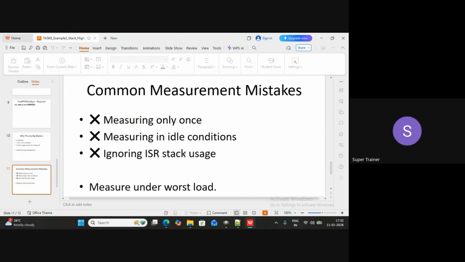So what are the common mistakes we make here? We measure it only once, right? We measure it in ideal conditions, but we have to measure it in the actual worst case condition also. And we should not ignore even the ISR stack usage. Why? Because there also we will face some issues.